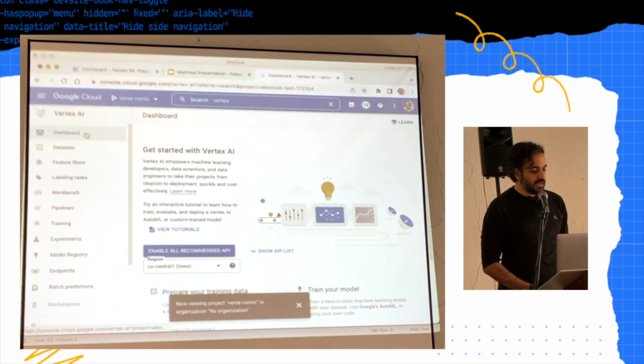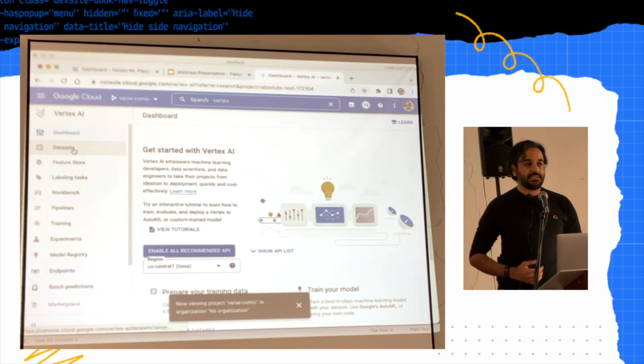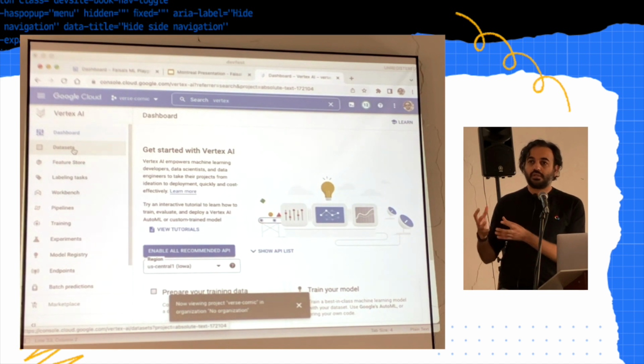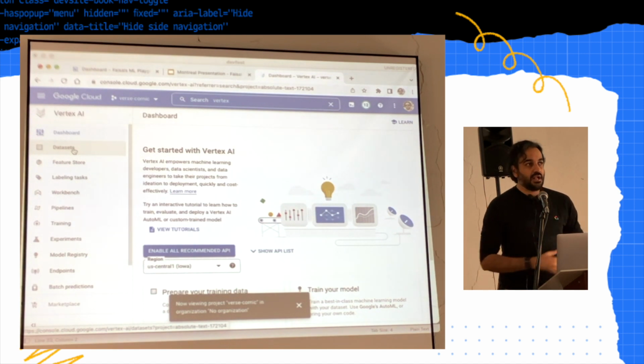Okay, great. Then there's a thing called datasets. Datasets are essentially your photos. So we're going to build a cat and dog detector. We're going to have a bunch of pictures of cats and a bunch of pictures of dogs, and we're going to see, can the AI differentiate between them.